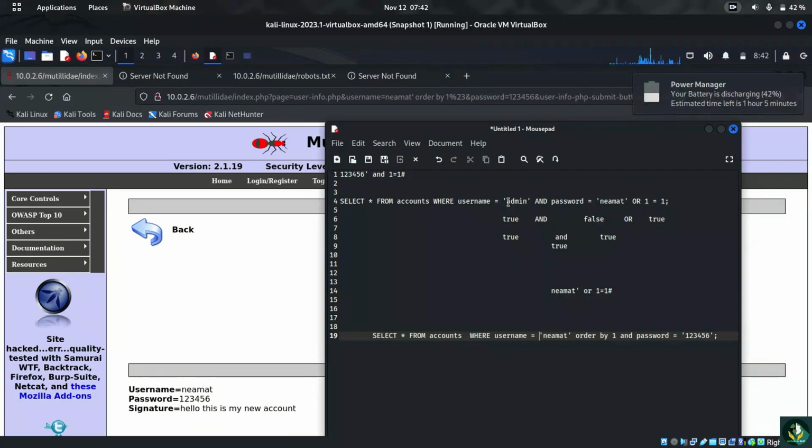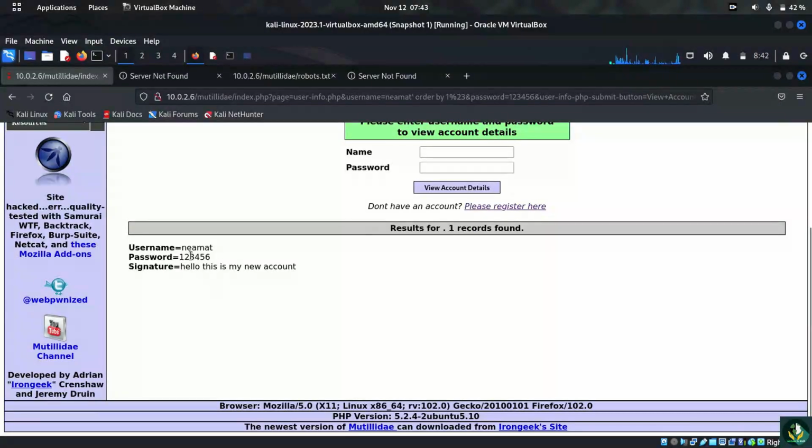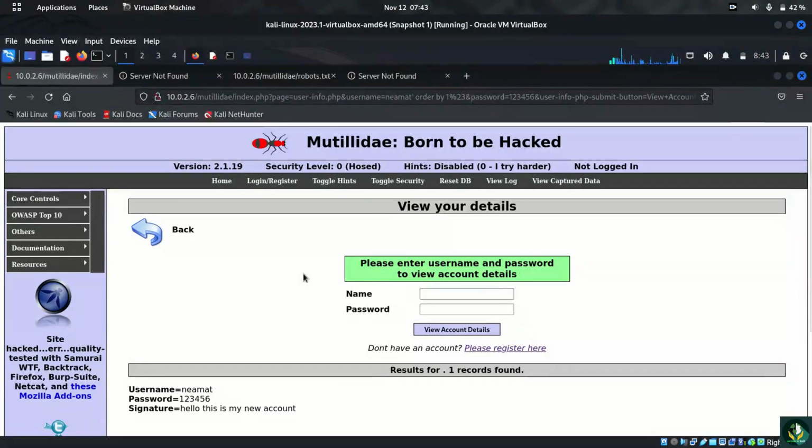Okay, in the previous video I showed you something about this little thing which is order by, and then we were adding a number here and we were able to get the data like this. That means we proved that this website allows us to use SQL injection on them. And in one of the videos I showed you how to use union, and how to get information from multiple tables.